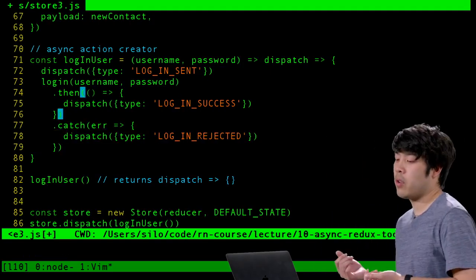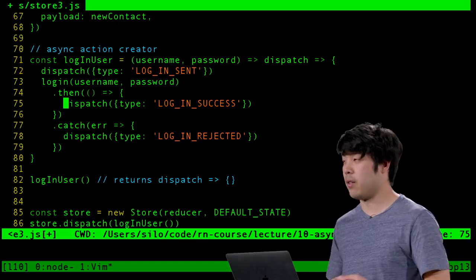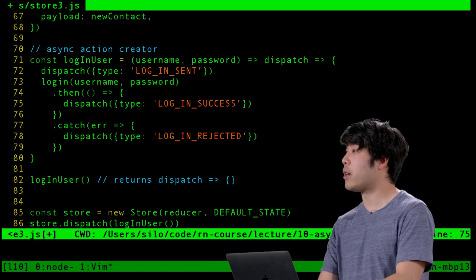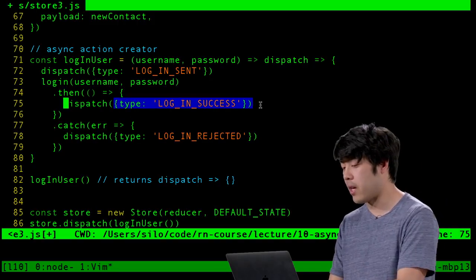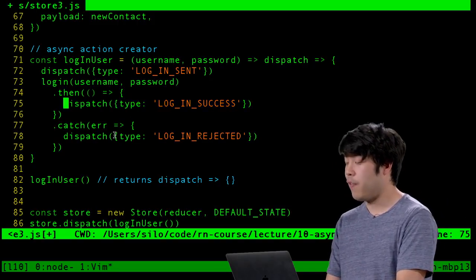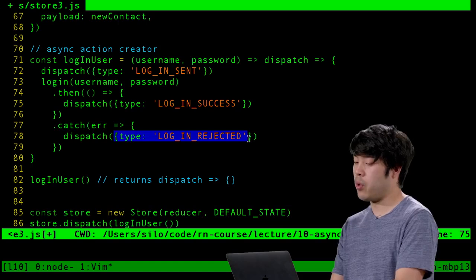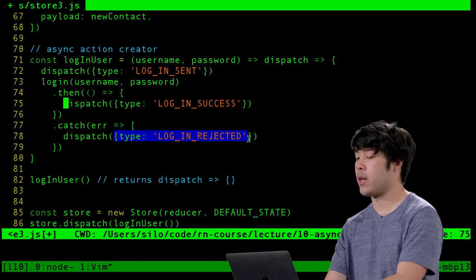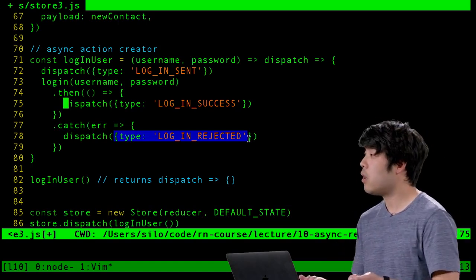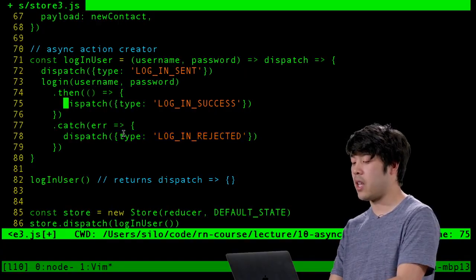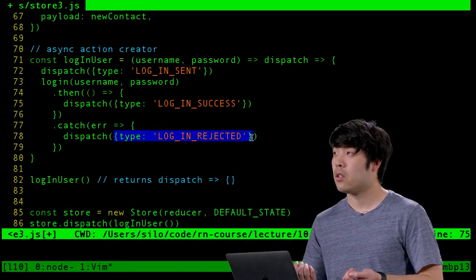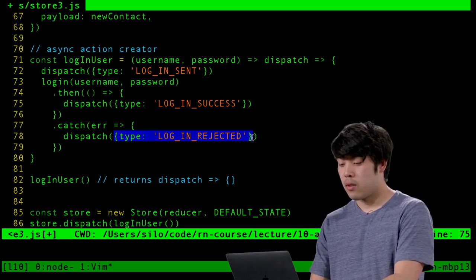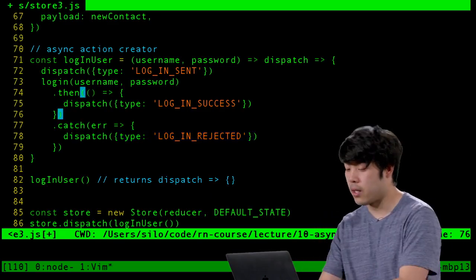And then, if it was a success, we let our store know that it was a success. How do we let our store know? Well, we dispatch an action saying that it was a success. And if it was an error, then we let our store know that it was an error by dispatching an action that lets us know that the login was rejected. Great. So let's try running this.